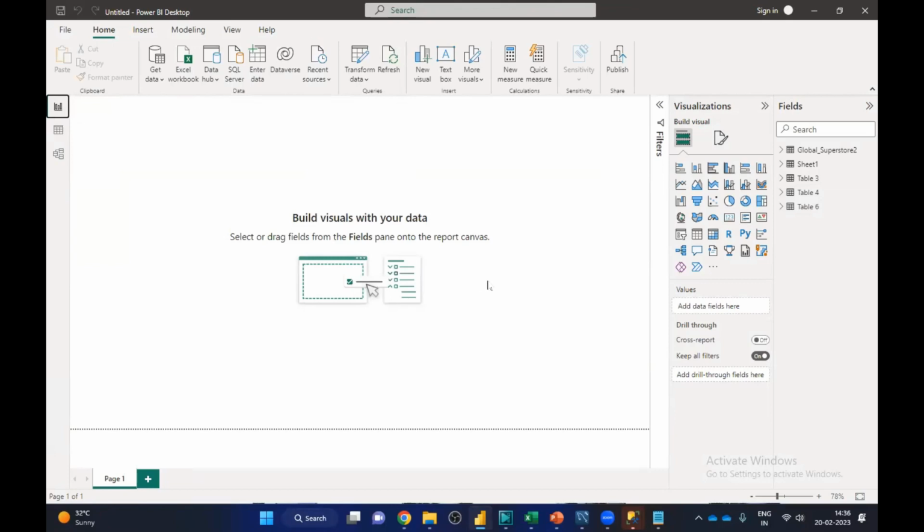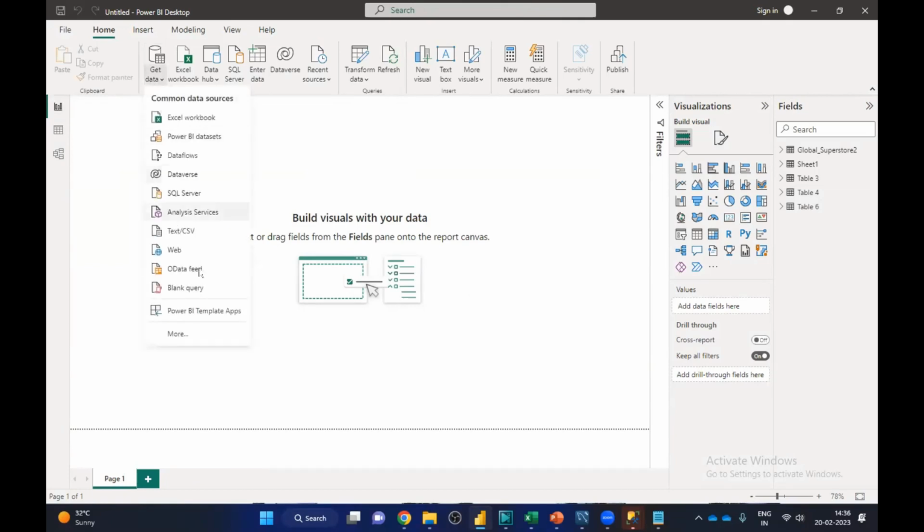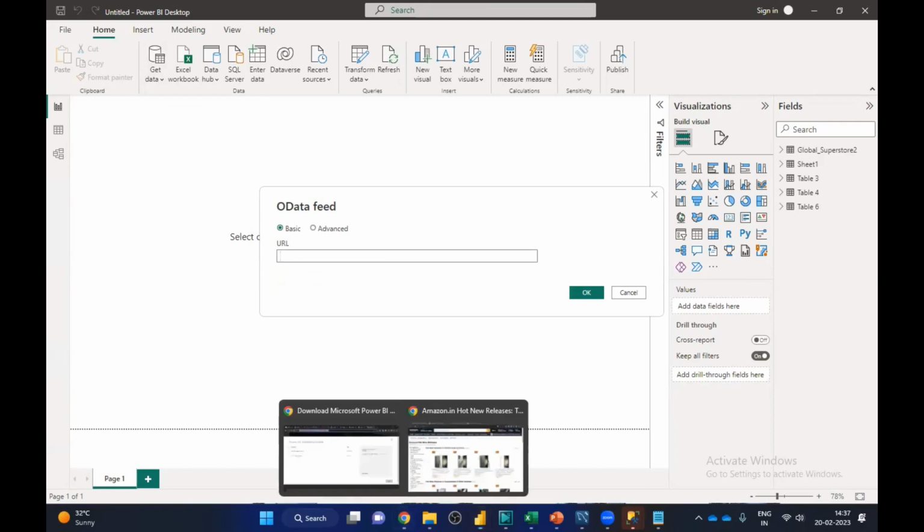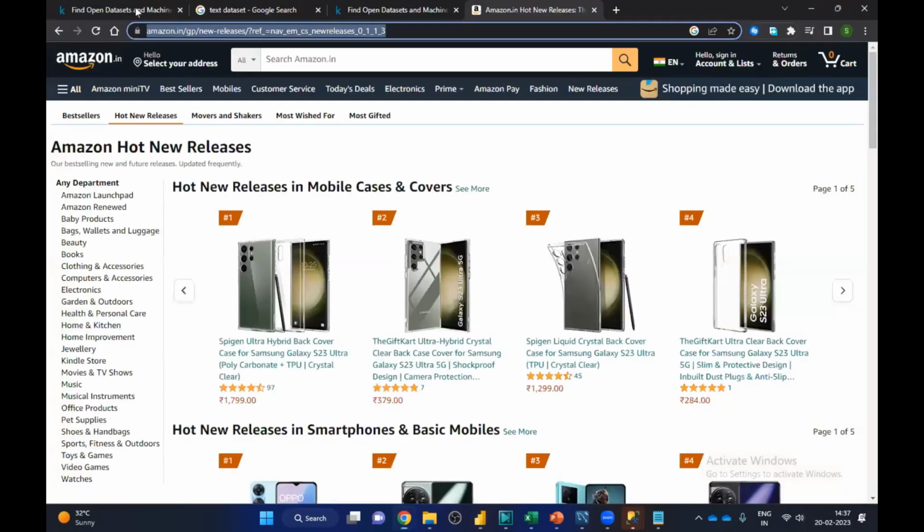Now we can move ahead with the OData feed. Okay, so what is basically OData feeds, right? So these feeds are having a lot of information, a lot of data available on these OData servers. Okay, so these are more or less the open data servers from where you can get the data for your analysis. Okay, let me share you the link for the same also.